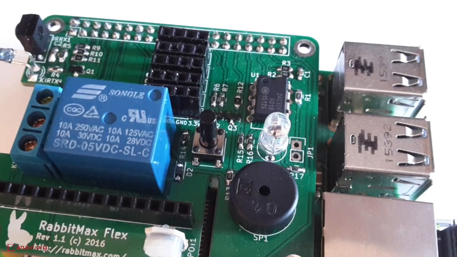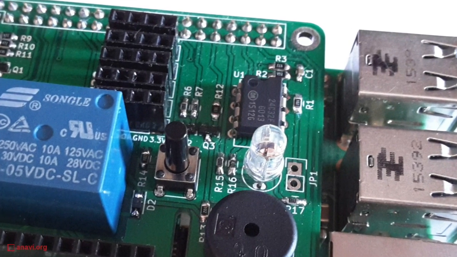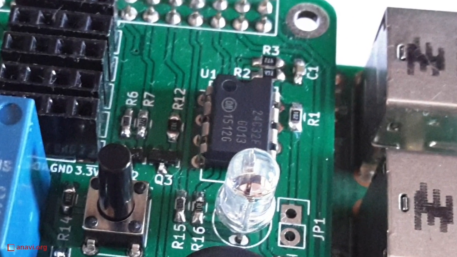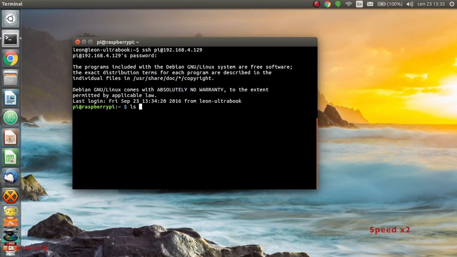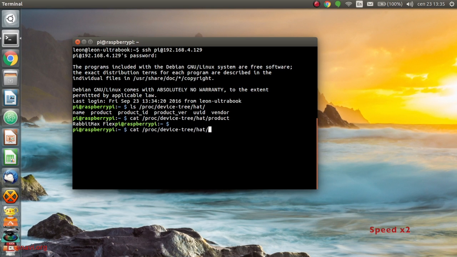There is an EEPROM on the right upper corner of RabbitMax Flex. It contains a description of the hardware of the hat that can be read by the software. This feature is very useful for advanced users and software developers.